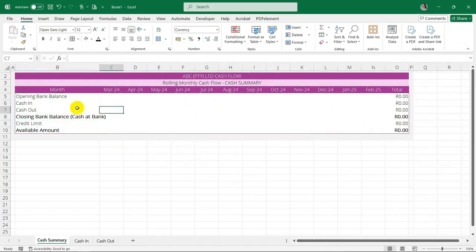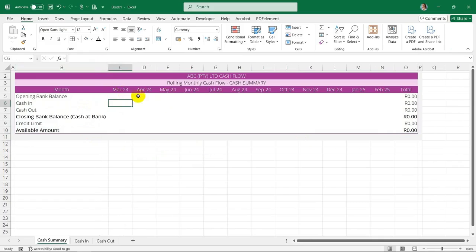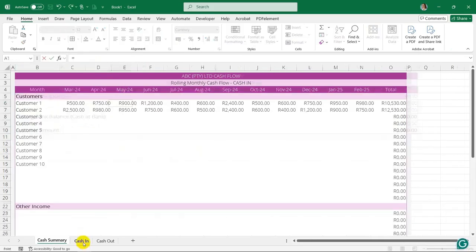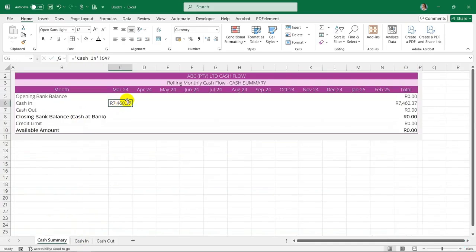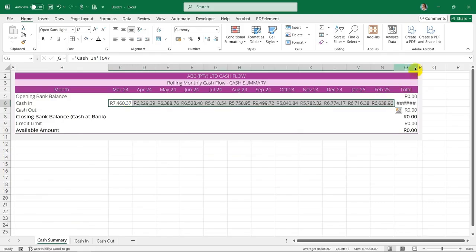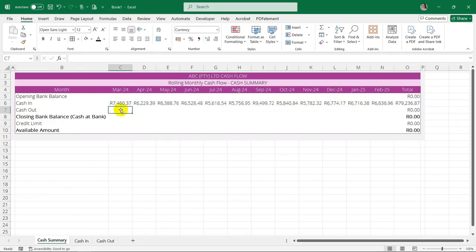Now, let's bring in the values for cash in, using a formula. Start by typing the equal sign, then navigate to the Cash In sheet and select the total for March 2024. Press Enter to confirm the formula. Next, copy this formula across the remaining columns. Click on the cell, hover your mouse over the bottom right corner until you see a small black cross. Then left-click, hold, and drag the formula across to fill the rest of the columns.